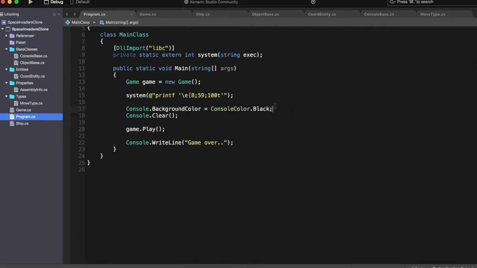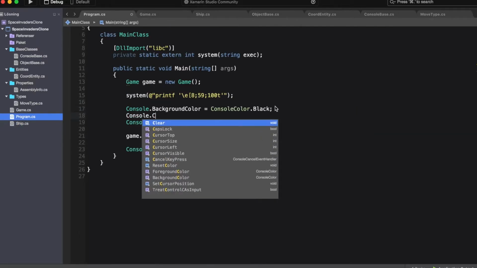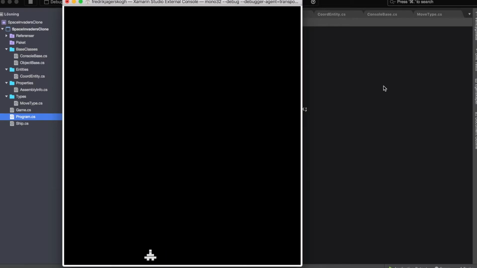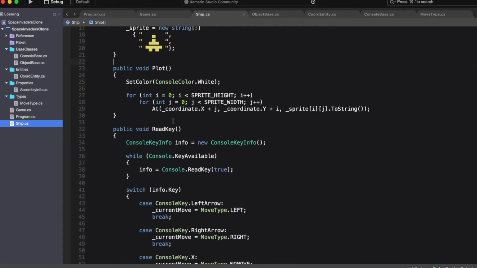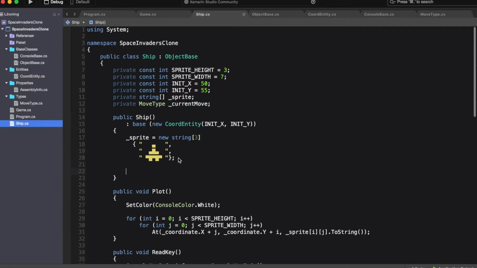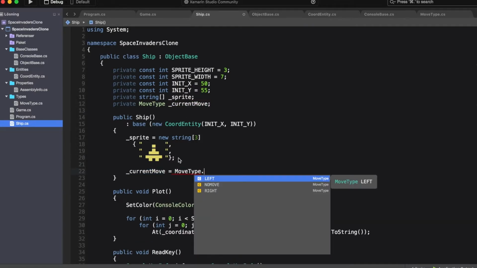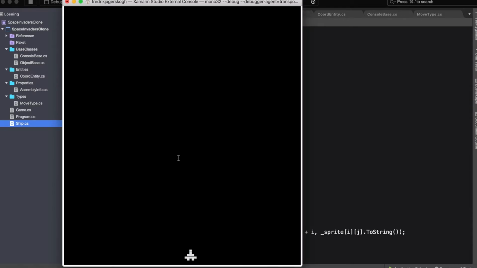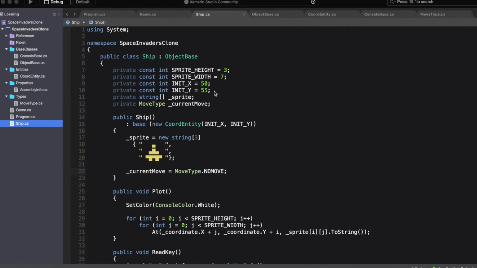Now let's get rid of that other block, which is the cursor. So console cursor visible false. Okay, we're done. Okay, that's what we wanted. Back to the ship function. We want to set the current move to move type no move from the beginning, so it's just sitting there when you start.